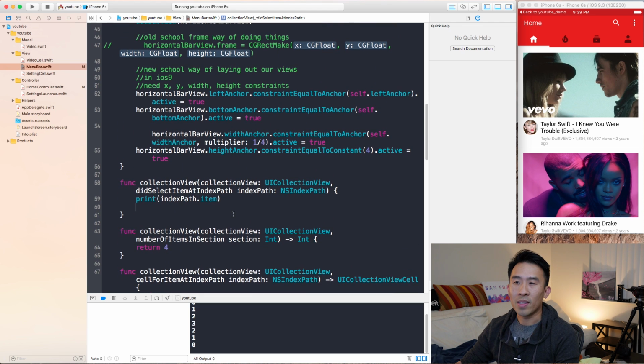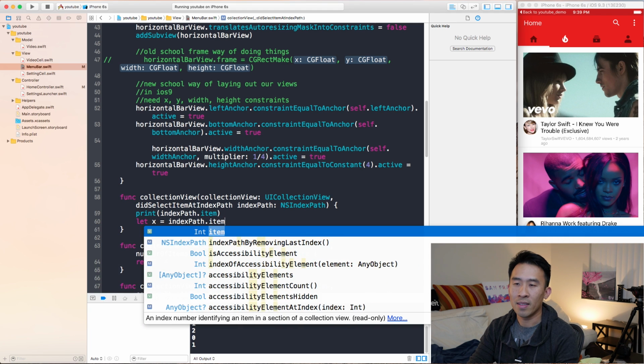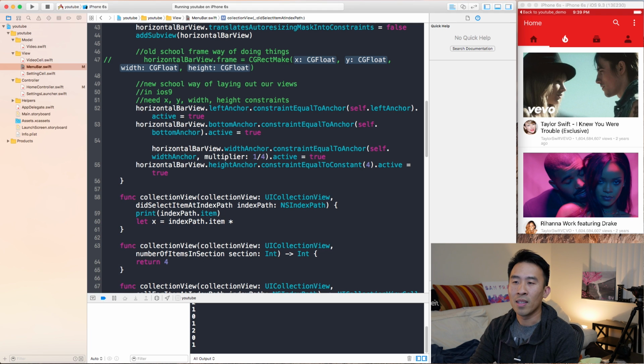Okay, so let's see, how do we want to do this? Well, we first need to know what the X value of this new bar will be every time we click on one of these icons. And it's basically the value: let x = indexPath.item * frame.width right here. So that's what we need. And there's a type mismatch here because this is an integer, so we'll just cast this as a CGFloat like that. And now we are okay with the X value of this bar, right?